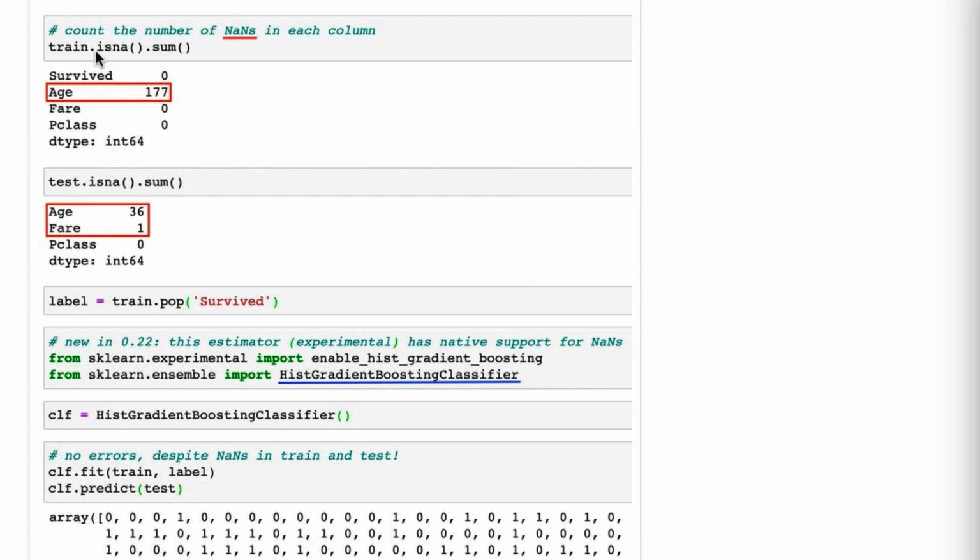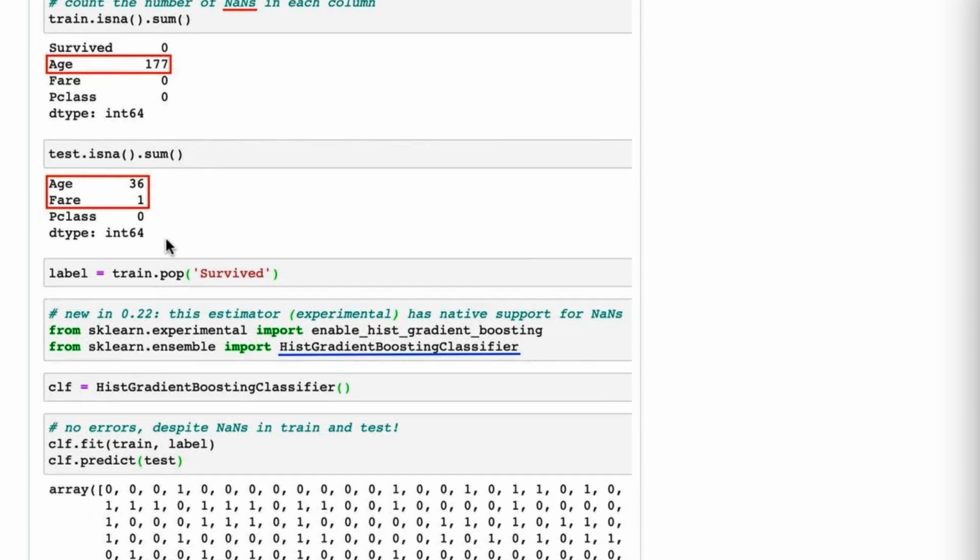We've got a data frame I'm calling train and one that I'm calling test. I'm using a little pandas trick to count the number of NaNs in each column. In our training data, age has missing values. In our testing data, age and fare have missing values. Down here, I'm going to remove that survived column from train, move it to a separate series called label, so that train is 3 columns rather than 4.